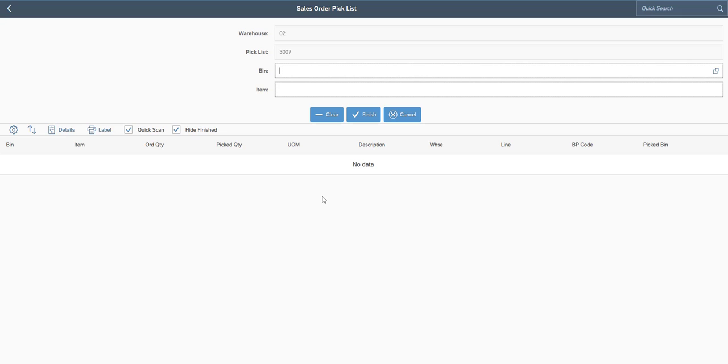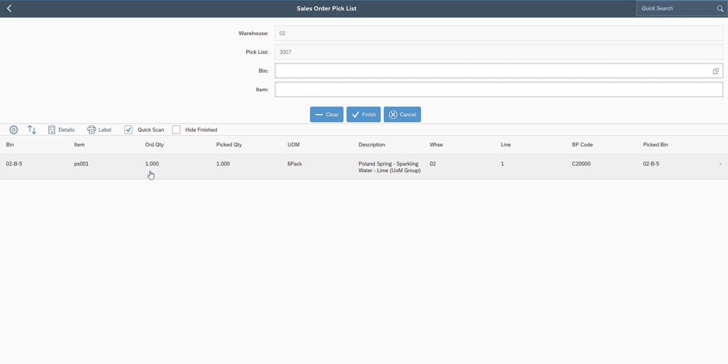So that means that once the screen's empty, the grid's empty, you know that you've completed your task, and you can hit finish. If you want to see what's there, what you've picked already or received already, you can unclick hide finished. You'll see the item is there, but because the order quantity is 1 and the picked quantity is 1, with hide finished enabled, it will disappear.